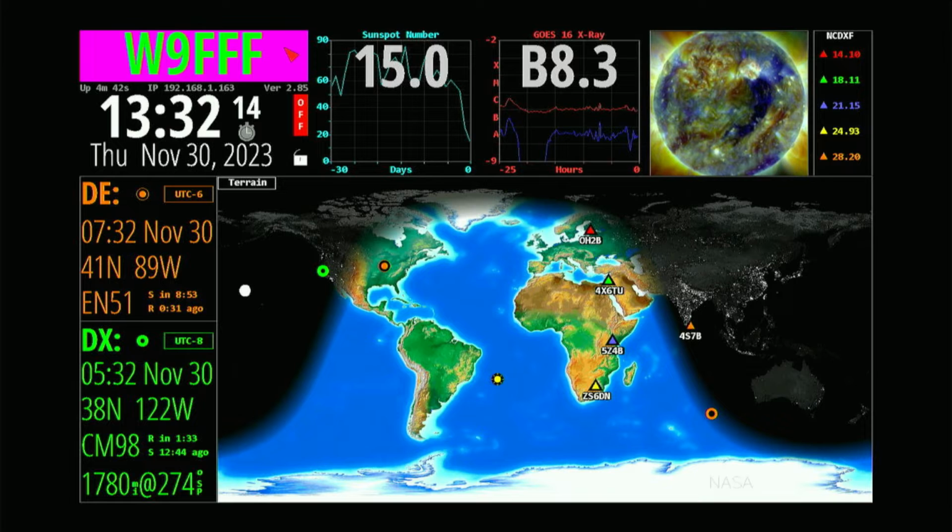I'm on the right-hand side of the screen. Notice it won't really work with the left-hand side. The left-hand side of the screen changes the foreground color, or your call sign color, where the right-hand side changes the background color.